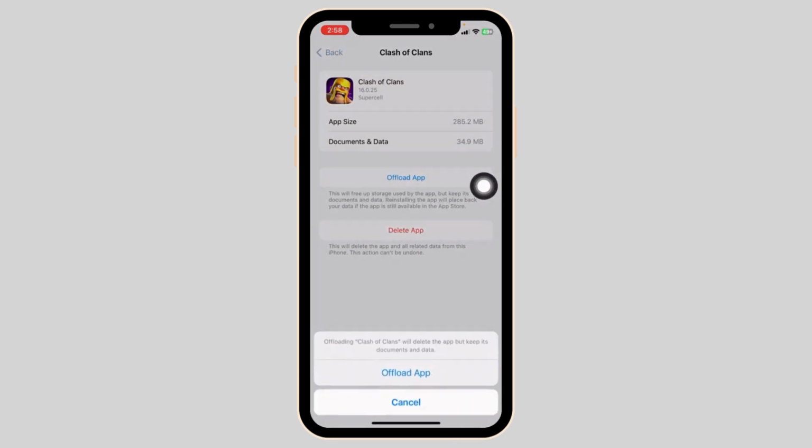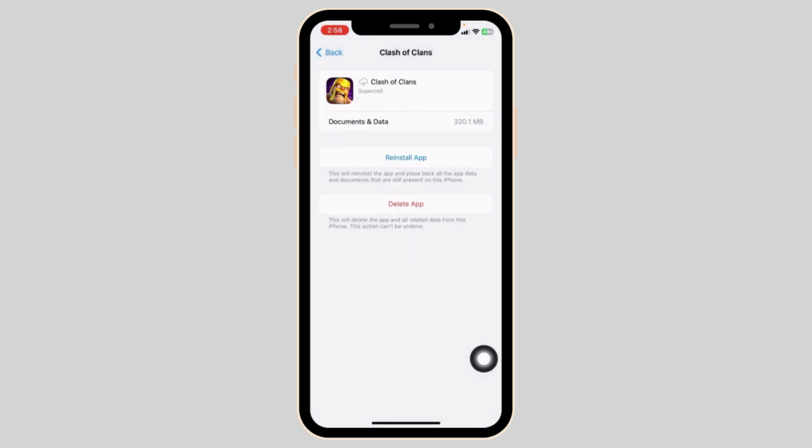Now click on Offload app. Offloading app clears cache for the app. Now click on Reinstall app. Applying all these solutions, your problem will be fixed. So this is how you can fix mobile data not working on Clash of Clans.